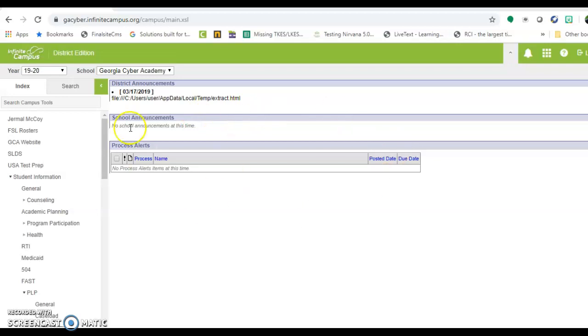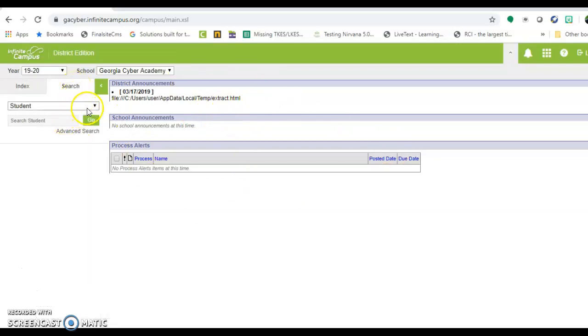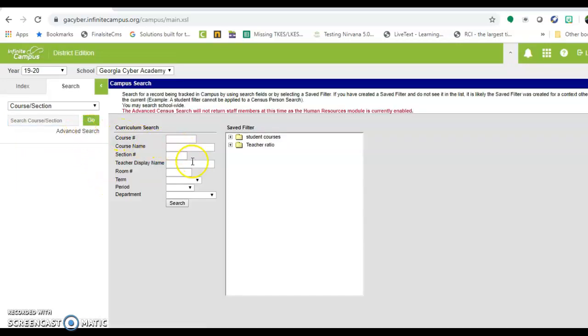So in Infinite Campus, I'm going to go search for my teacher. I'll switch it from student to course section. Under course section, you want to go ahead and go to advanced search. This is how I search for teachers. You might do it a different way. But then I go to Dogby. I was going to go there first.